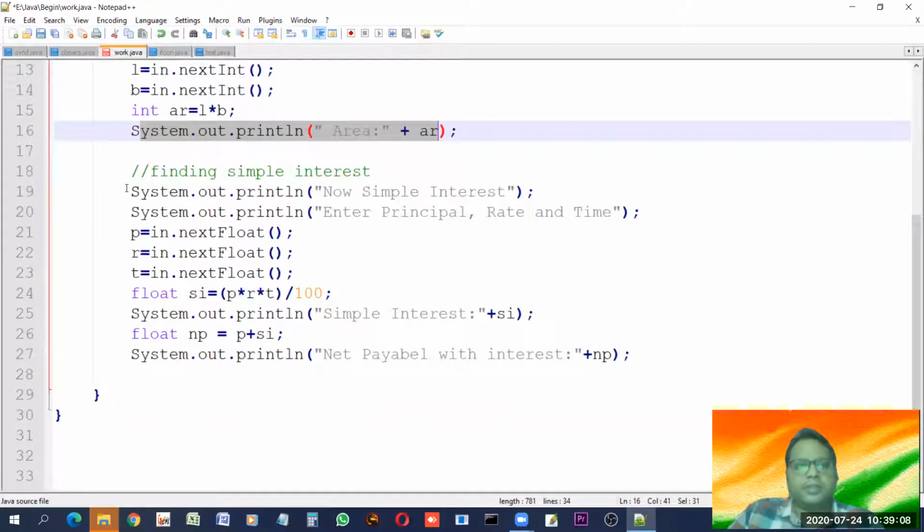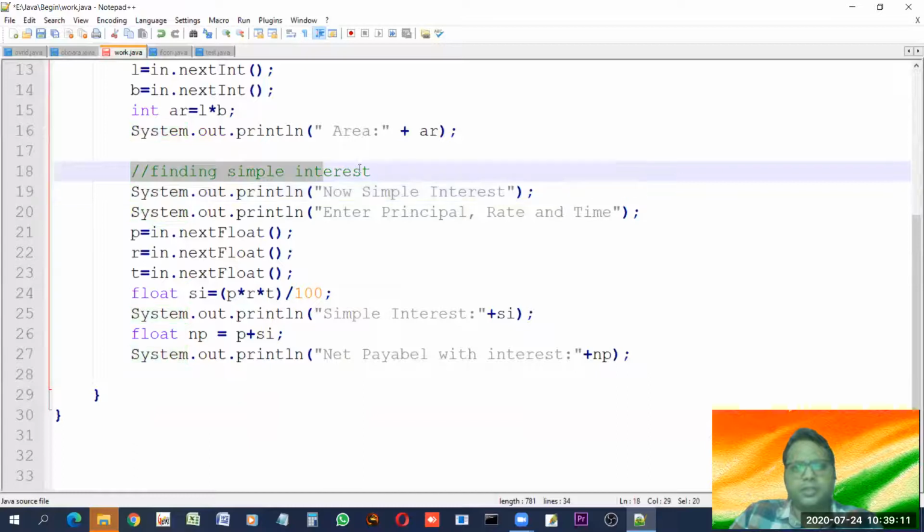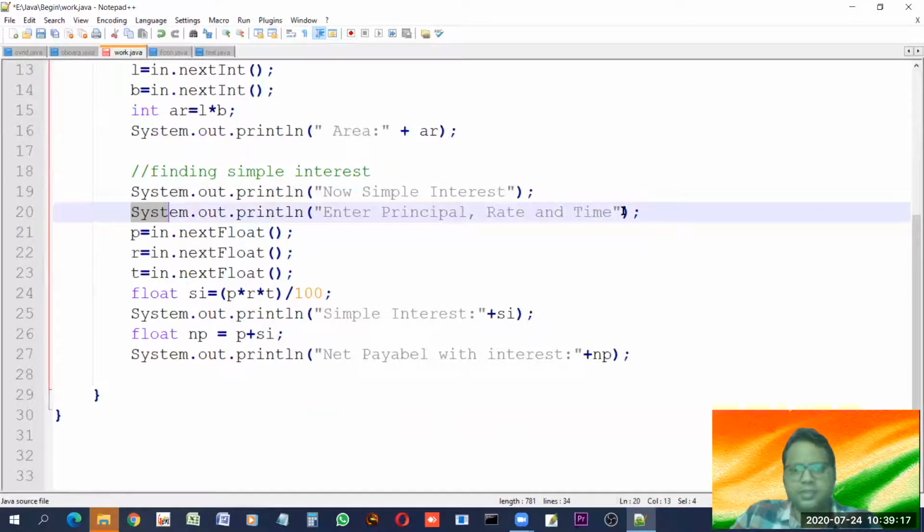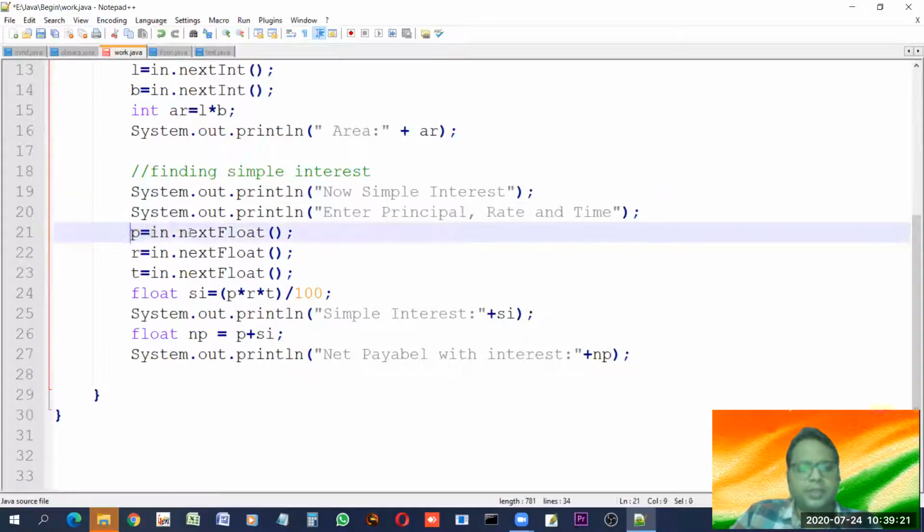Now after this, these codes will be executed. The comment says that this is for simple interest. This is a message. Now simple interest. Now it is asking for the principal, rate and time. Yes, so nextFloat is being used. Why have we used float? Because interest rate, time, or even the amount may be in decimal form. So we have taken float.